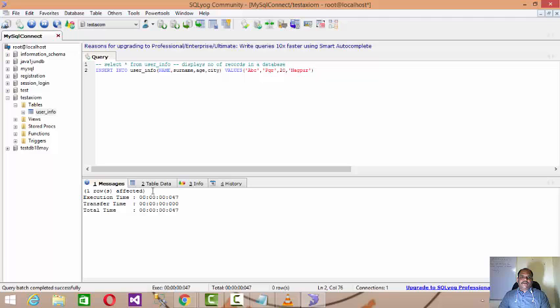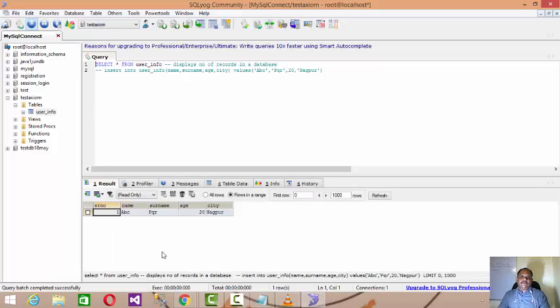and process this query. It will say one row affected, meaning one row is successfully added into the database. Then comment this query again and uncomment this select query and fire it again. Now you will get serial number 1, name ABC, PQR, age 20 and the city, meaning you were successfully able to insert one record into the database.